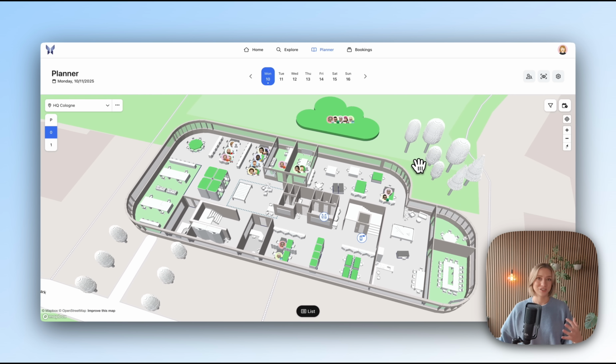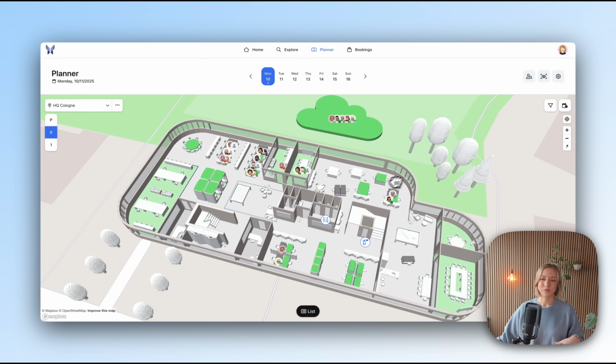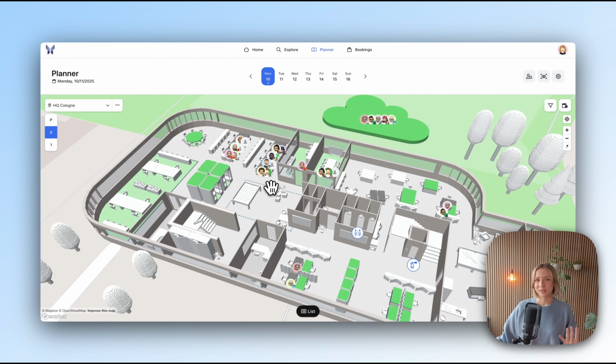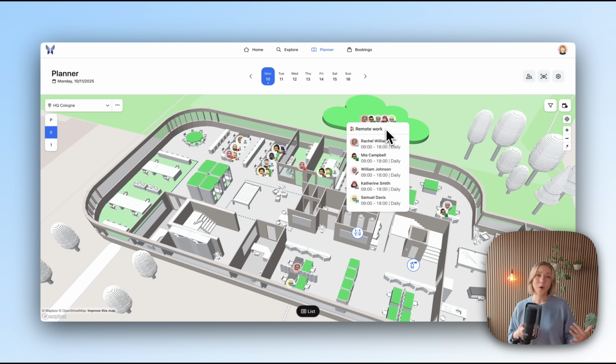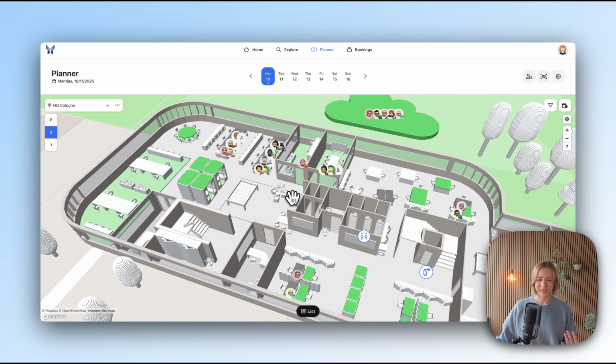Here you can see the digital twin of your office, and you can navigate through the space by zooming in and looking through what's available for me to book. Where are my colleagues today? Are they in the home office and the remote work space, or are they in the office? Where is the coffee machine? Where is the lounge area? So you can go ahead and have a quick look around the space.